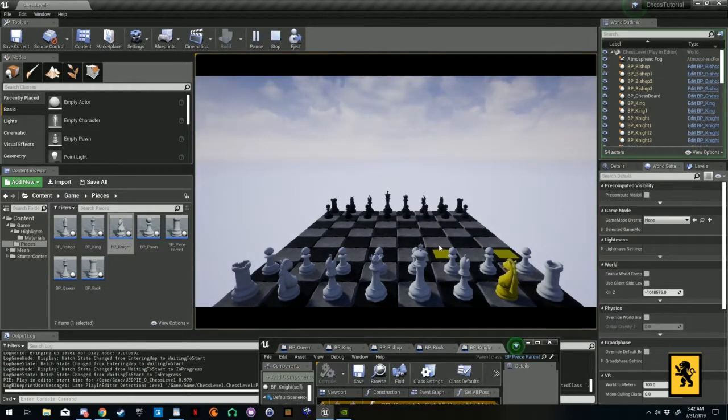So let's click on our knight. And as you can tell, everything is working perfectly. We can't hit other players. Well, we can't hit players or pieces on our own team, but we can hit pieces on the other person's team. And there you are.